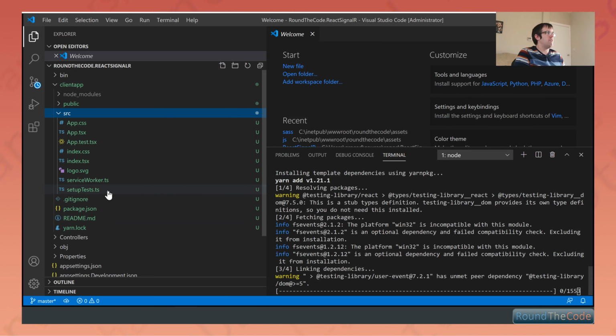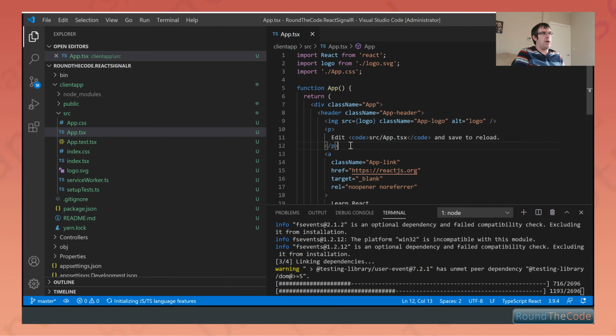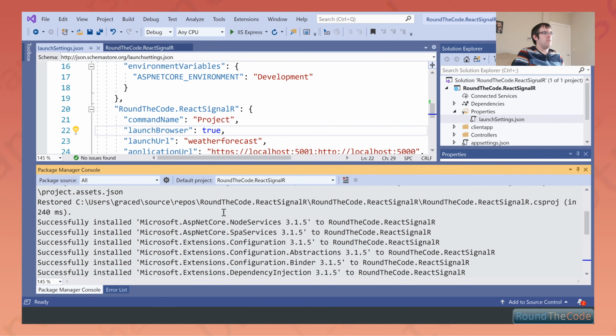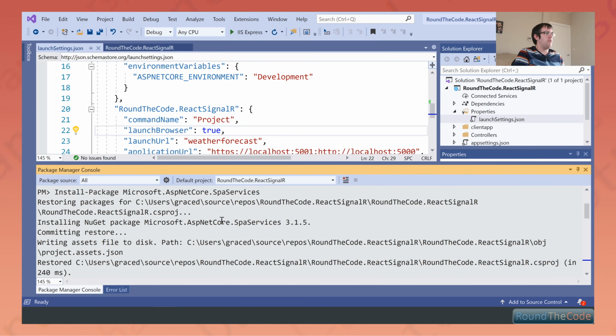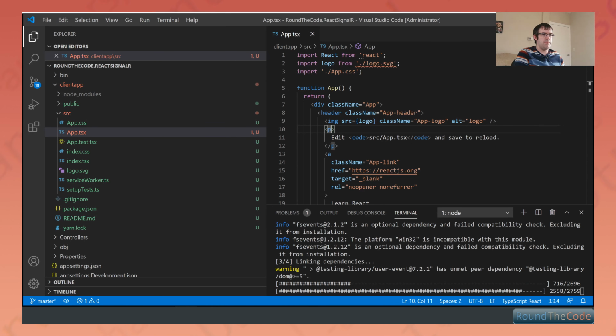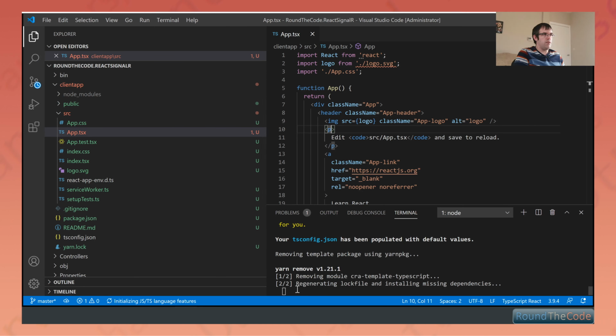Right, so it's still doing stuff at the moment, but this is basically what it creates in our React app. So we're in our client app folder, and it's created a couple of TSX files, which is TypeScript. We're only really going to be working with the app file in this demonstration. Right, so we've managed to also add our SPA services in. We need to add another one in as well, but I'm going to wait until the React app's finished. Oh, it's taken a while, isn't it?